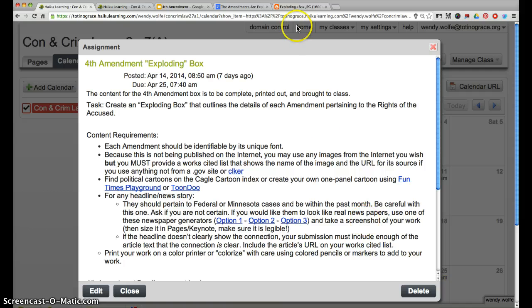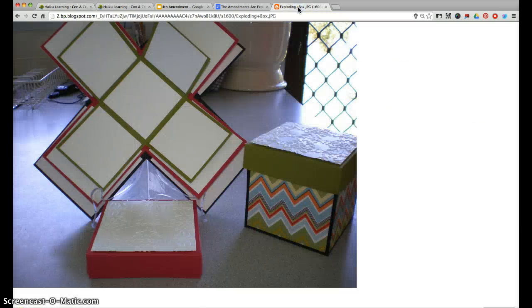Here's the plan. Over the course of the rest of the semester, we're going to be creating a project that reviews each of the amendments that we cover. The box will look like this. On the inside, it'll have the Fourth Amendment. The next layer will be the Fifth Amendment, then the Sixth Amendment, and ours will actually have a fourth layer that has the Eighth Amendment.